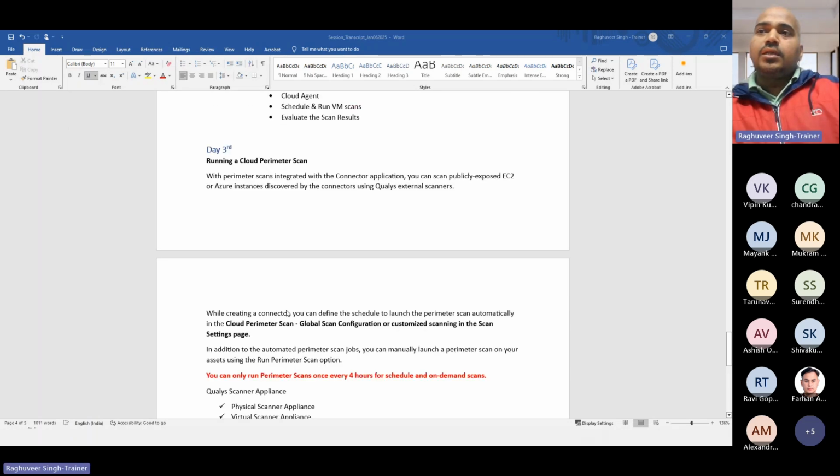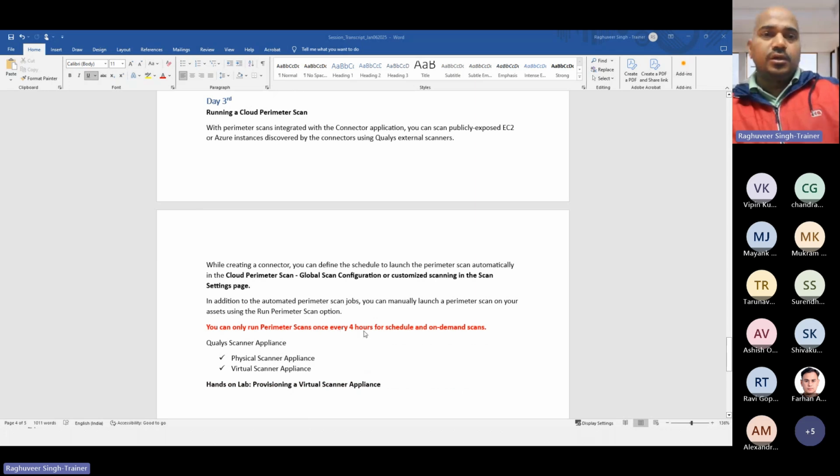Now, other than this, you can run a perimeter scan once every 4 hours. You cannot run a perimeter scan whenever you wish. There has to be a minimum difference of 4 hours between two perimeter scans. You can schedule a perimeter scan, that's absolutely fine. While we created the connector, for example, we scheduled a perimeter scan to run at 9 o'clock in the evening every day, and that will start from today onwards because the start date was 8th of January. So you can run an on-demand scan, you can schedule the scan. However, the time difference between two scans should be a minimum of 4 hours.